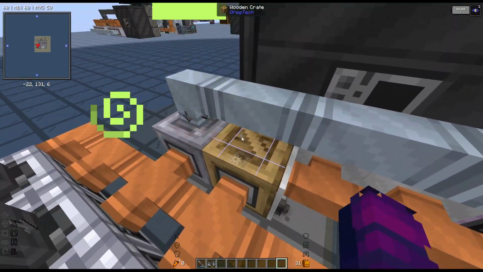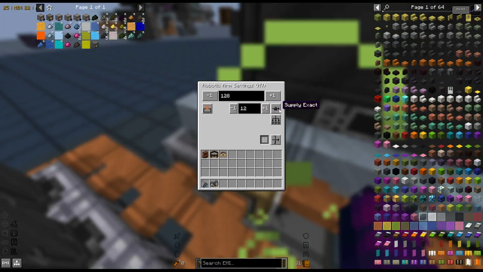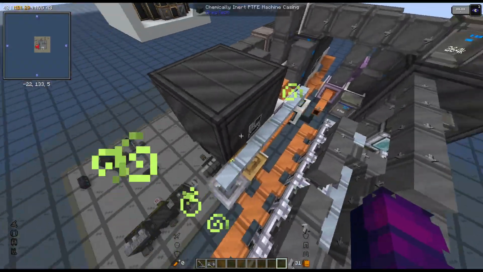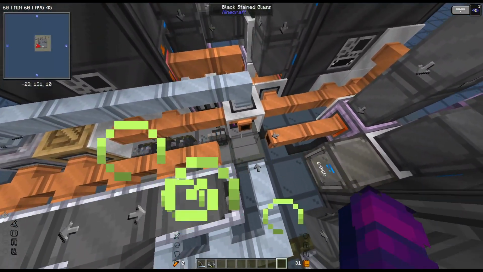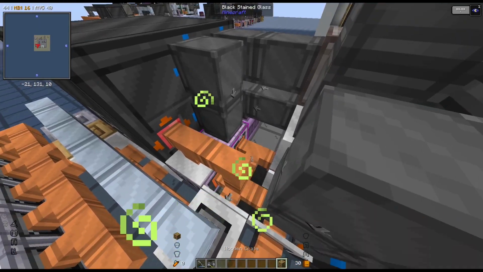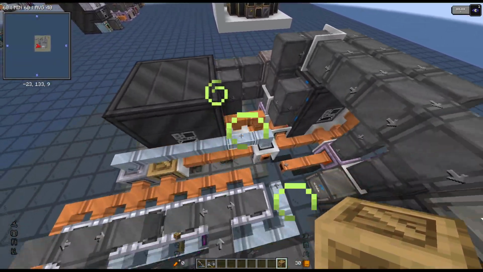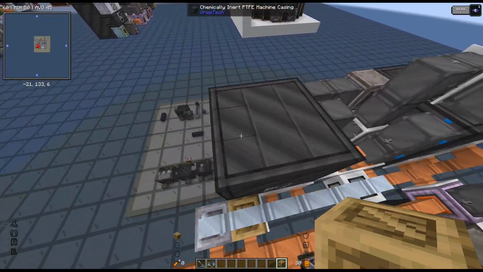Make sure that this is set to 12, supply exact, round robin. That way everything gets 12 as it should be. Make sure to have a buffer just in case. Make sure that your distillery is set to circuit 1. Make sure that everything is in order. Make sure everything is powered effectively. Overclock these however you want.